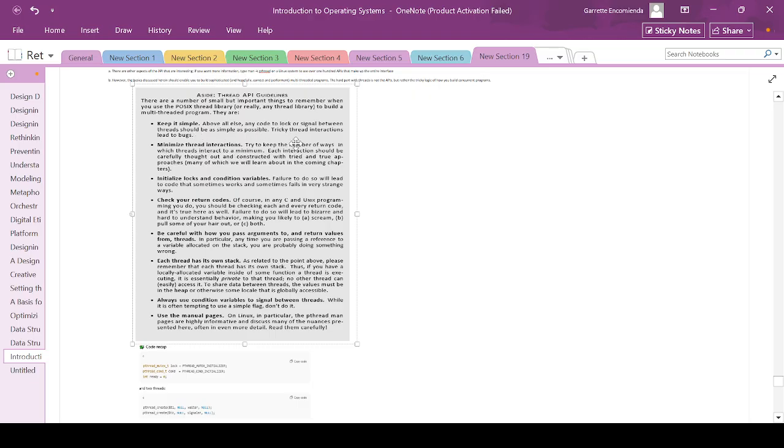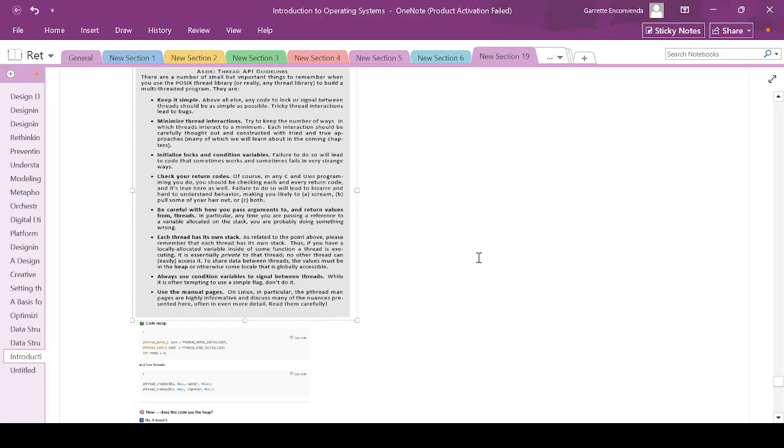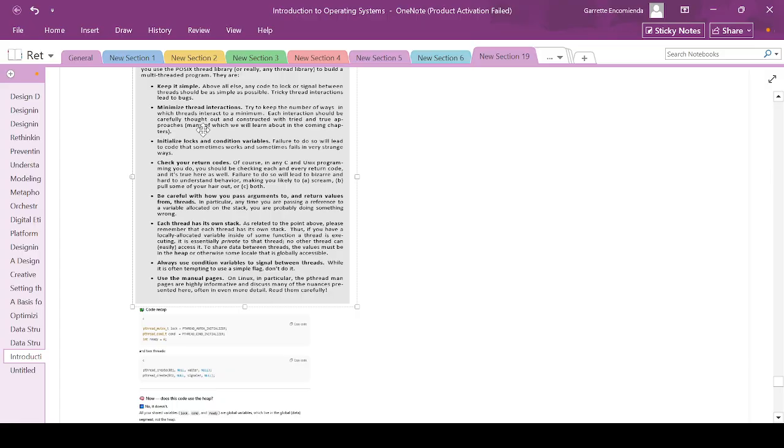So, any code to lock or signal between those threads should be as simple as possible, because tricky thread interaction leads to bugs. If you don't understand the interaction of that signal and the thread lock, it will lead to bugs. So you must keep it as simple as possible. Minimize thread interactions. Try to keep the number of ways in which threads interact to a minimum, such as if you don't need bidirectional communication between signals and locks, you don't need to. Try to keep it as minimal as possible.